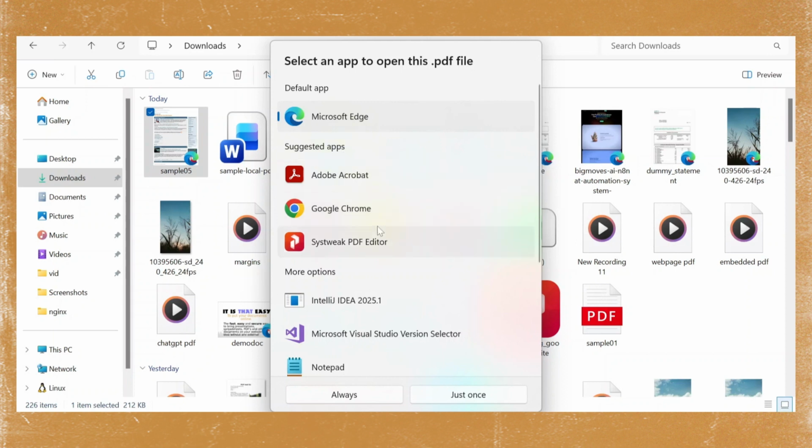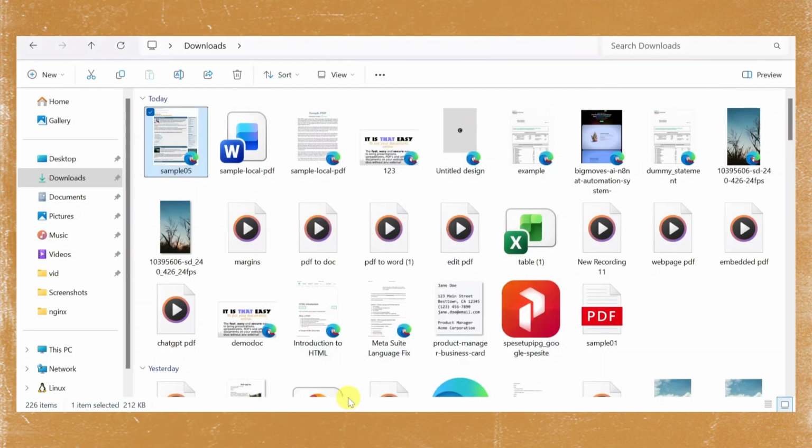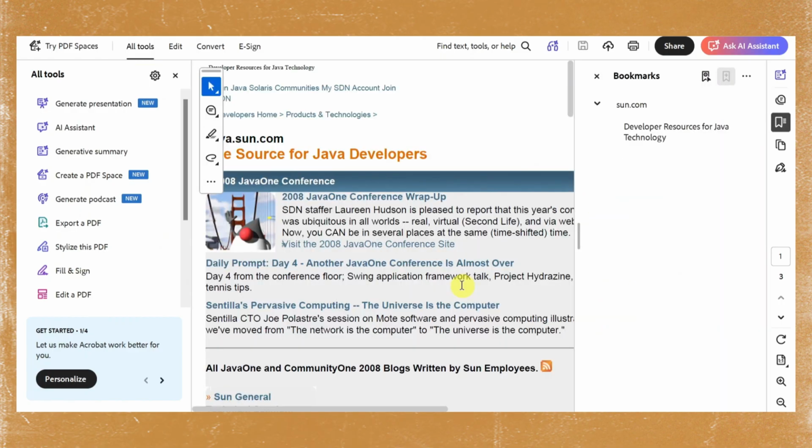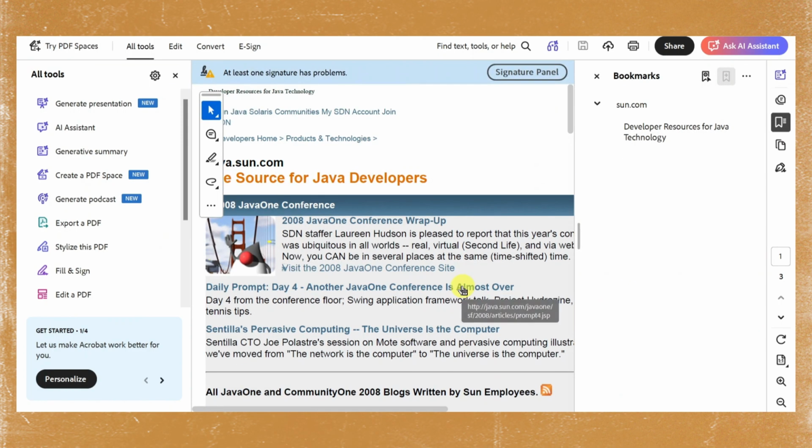For example, if you want it to be Adobe Acrobat, you're going to click on it and you'll be able to see two options, always and just once. So if you want it to open in Adobe Acrobat all the time, you're going to click on always, and now all of the PDFs that you click on will be opened in Adobe Acrobat. So that is how you can change the default PDF viewer on Windows.